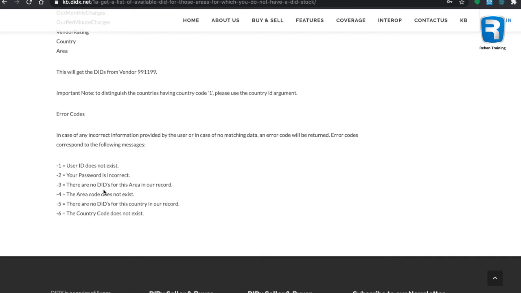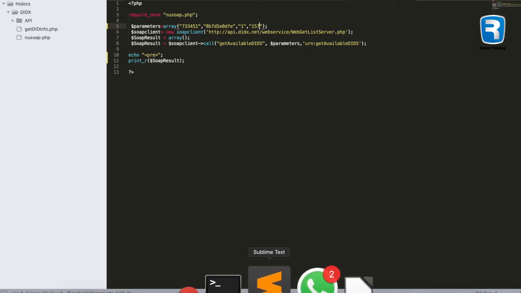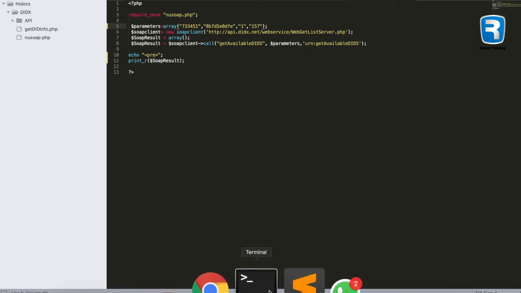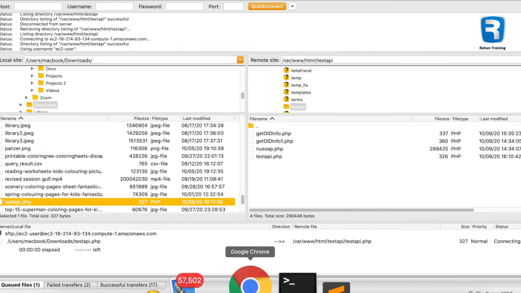and -3 means there are no DIDs for this area in our record. If we are getting -3, this means that for the country code or the area code that we put in, we do not have any DIDs available. So let's change the area code first. 157, let's see if 157 is available as an area code. Okay, I have to upload the file first, refresh, then upload, and then check the result of the file, what it will show.